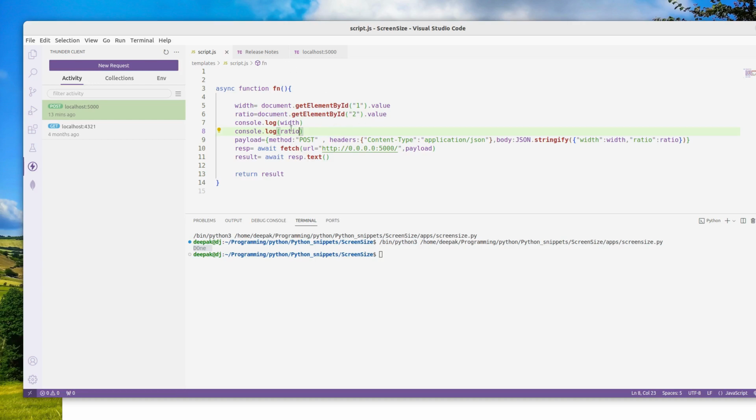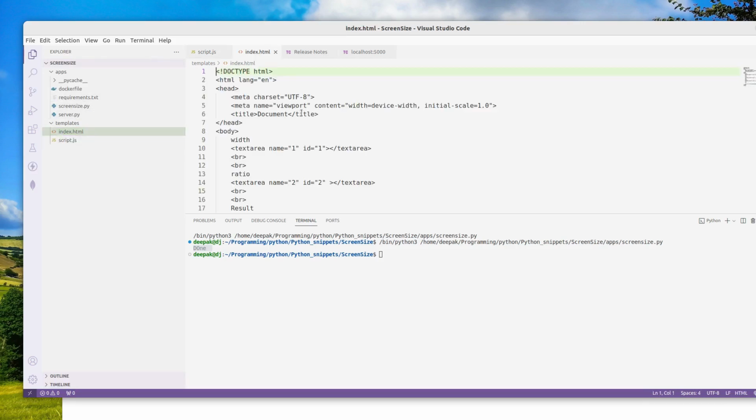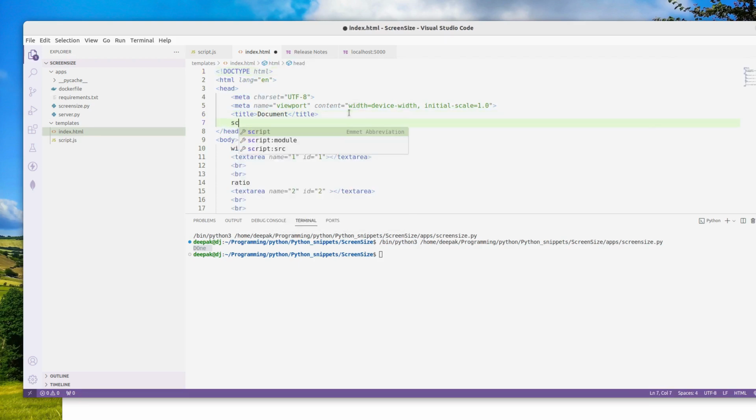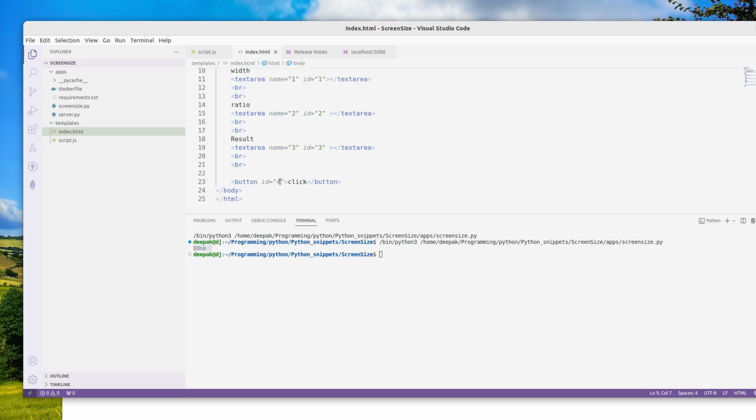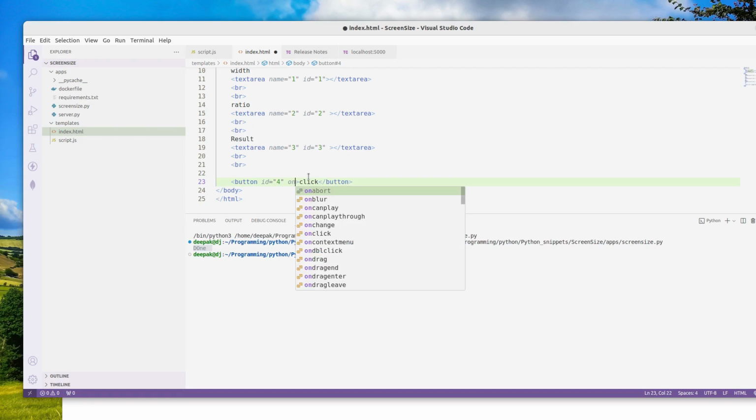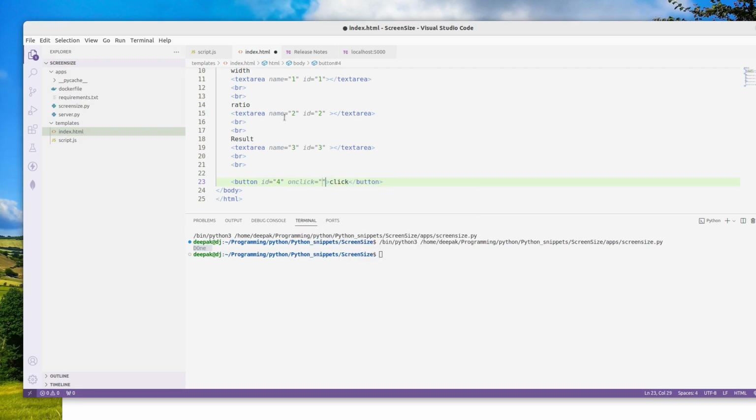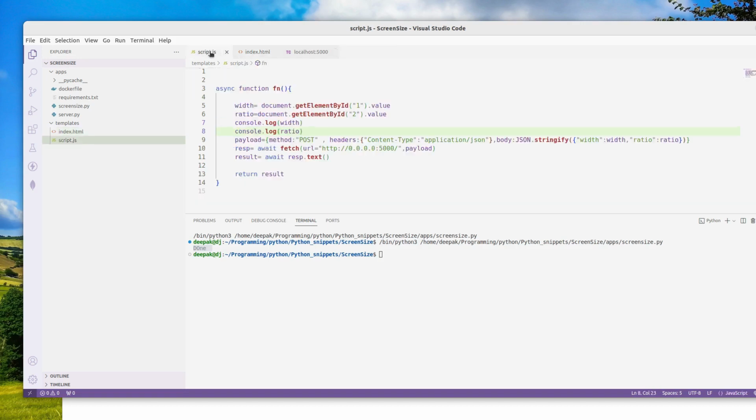So now what we have to do is integrate this with the HTML code. So let's come here, go to head, and then say script source script.js, and say click is equal to fn. Okay, so once you click that, you do this, and yeah.